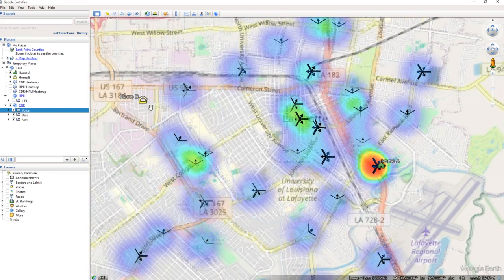Definitely wasn't living at home B over the last year, and there's a very high probability he was living at home A and within this area.